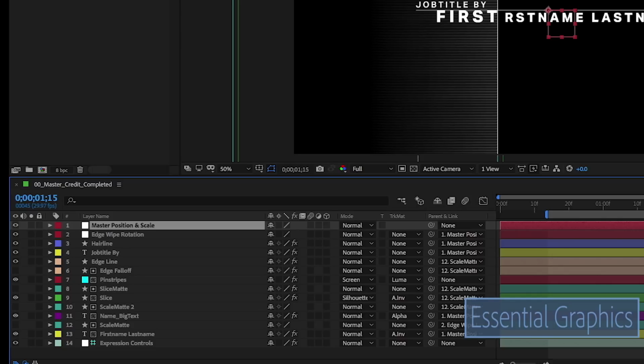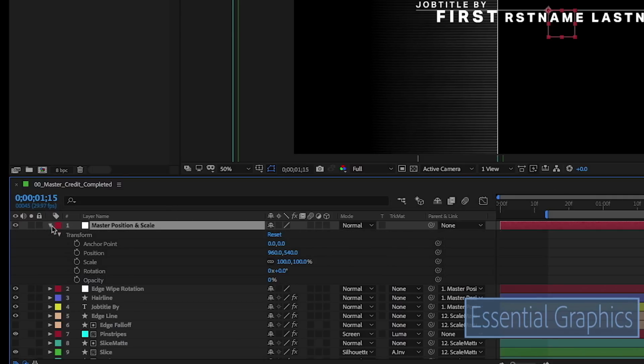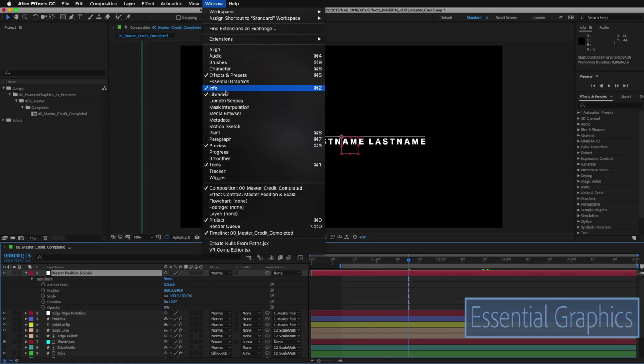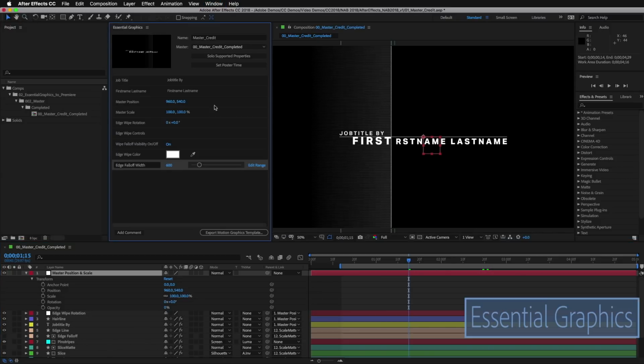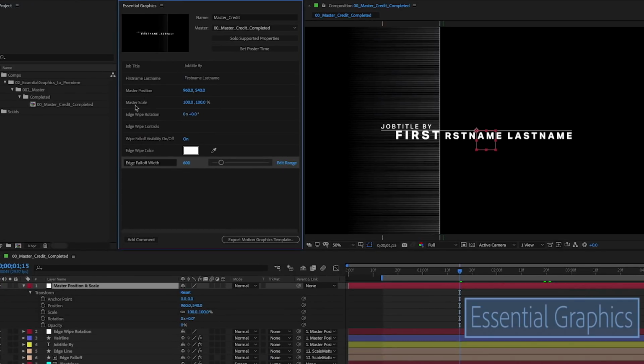Let's say, for example, that you wanted the ability to rotate the text under the master position scale group. So you see here, when I click over here, you see I've got my transform. I'm going to go up to my window, Essential Graphics, and I'm going to show what parameters we've granted to this motion graphics template. And you see we've got master position and master scale.